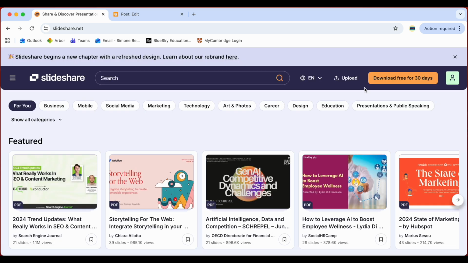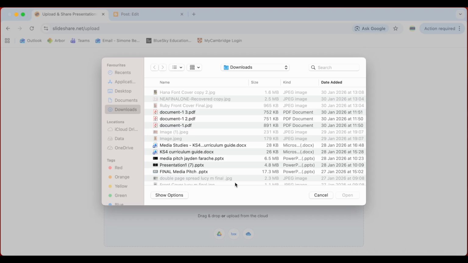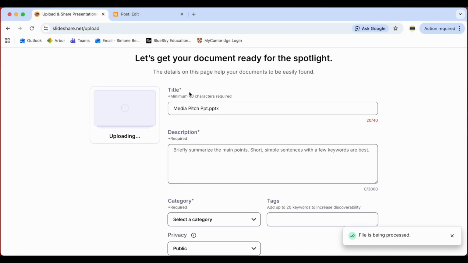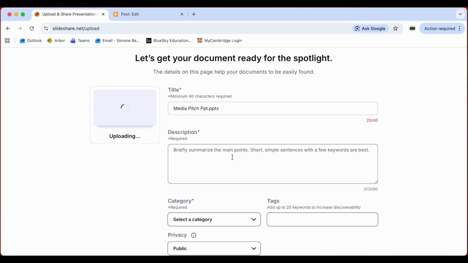Okay, so now once you've logged in, and you'll know that you're logged in because you'll have a little icon here, click the upload button and then browse for the document that you want. You can either drag and drop it from your desktop or you can just locate it. You'll need to verify. Sometimes you'll have a little quiz that you have to complete to verify that you're human.